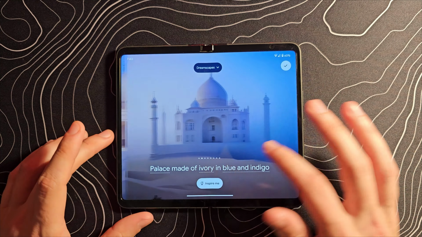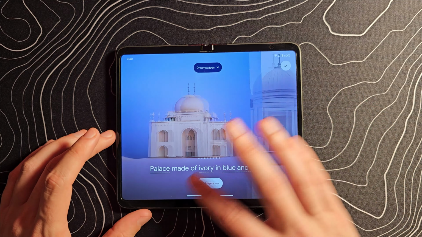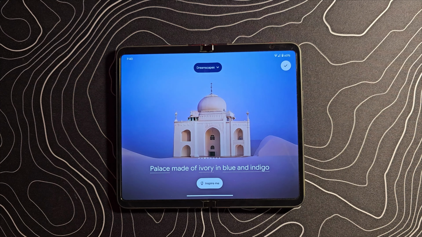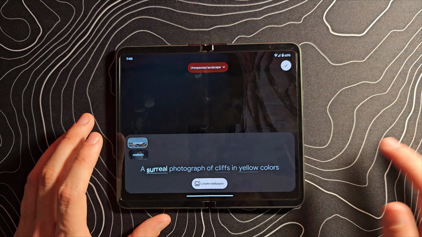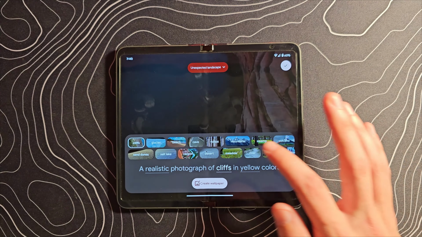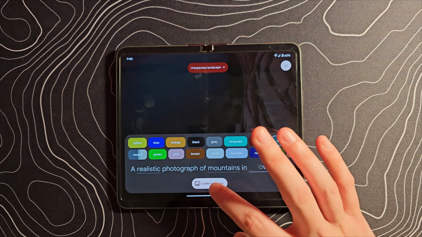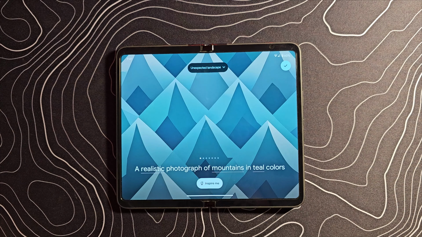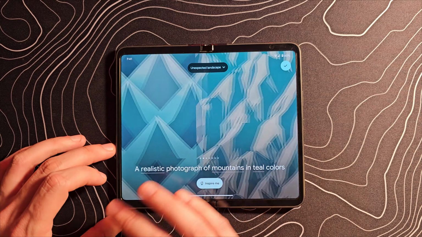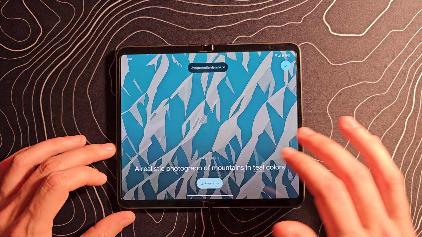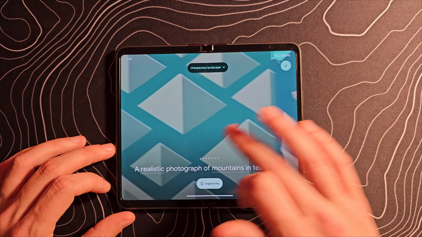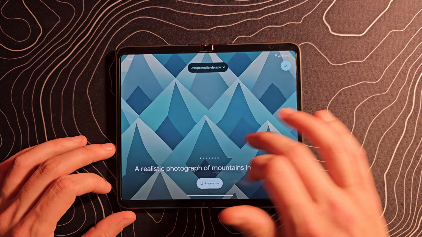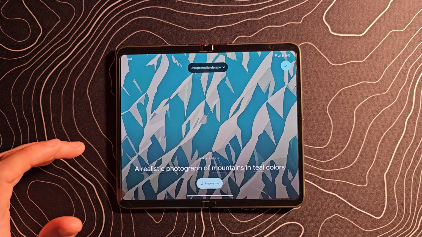Okay, so that is actually starting to look pretty interesting. This looks like, I can't think of the name of it, but you could go there if you were in Aladdin. And we'll do one more. We'll do an unexpected landscape. Let's do a realistic photograph of mountains in teal colors. And there you go. That's not realistic at all. It's kind of more of an abstract type thing, but I don't necessarily hate these. These would actually make pretty cool wallpapers. They're just not necessarily the most realistic thing I've ever seen.